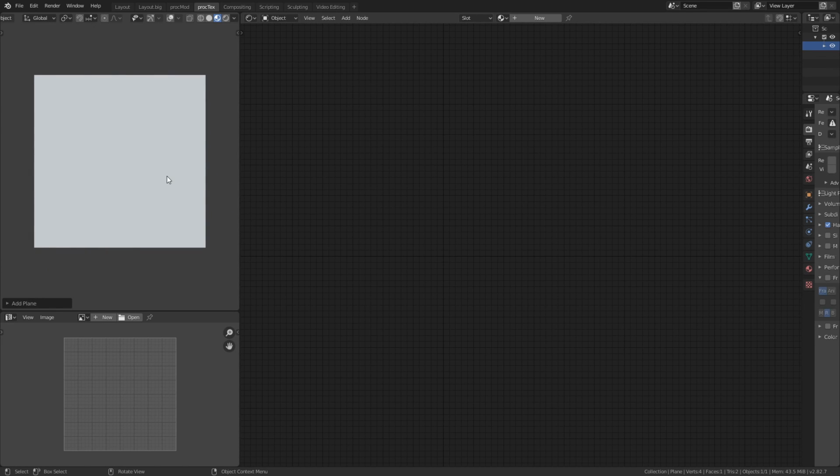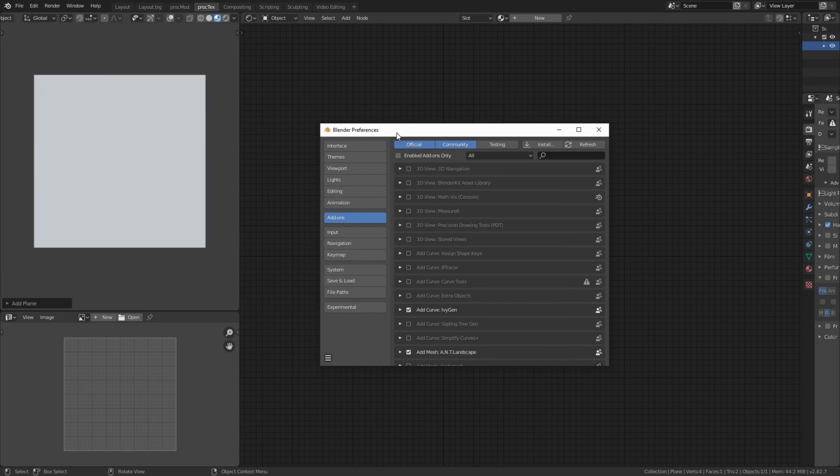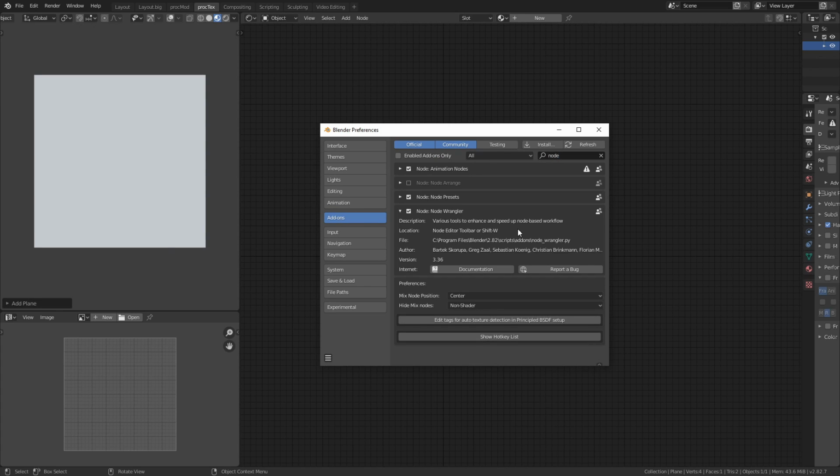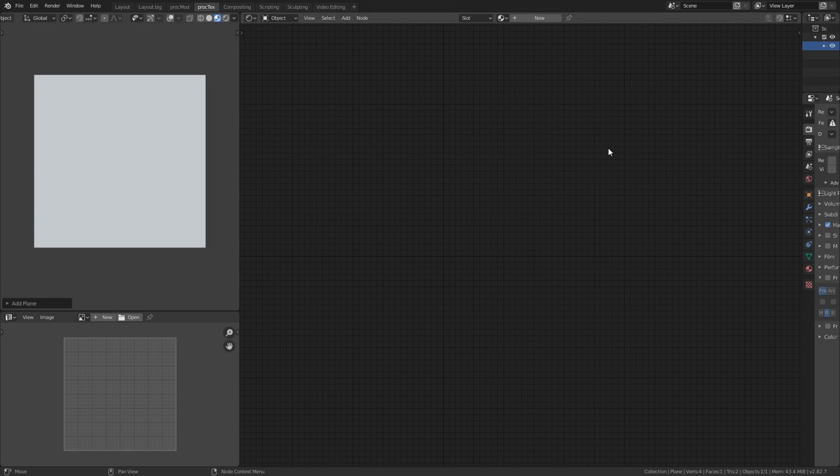The work that we're going to be doing is entirely with nodes, so it's important that you've got the Node Wrangler add-on enabled. If you've watched any other videos, I'm sure you will have heard this 100 times. Node Wrangler in your add-ons in Blender preferences, just make sure this box is ticked and it will add a lot of additional functionality that's going to help you streamline the process.